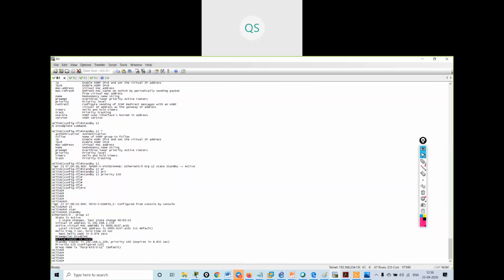Active router is local. This local router is my active router. See, the standby router is at 1.200. The priority configured is 120. The default priority for the standby router is 100. Understood? Any doubt? I have done the basic configuration.